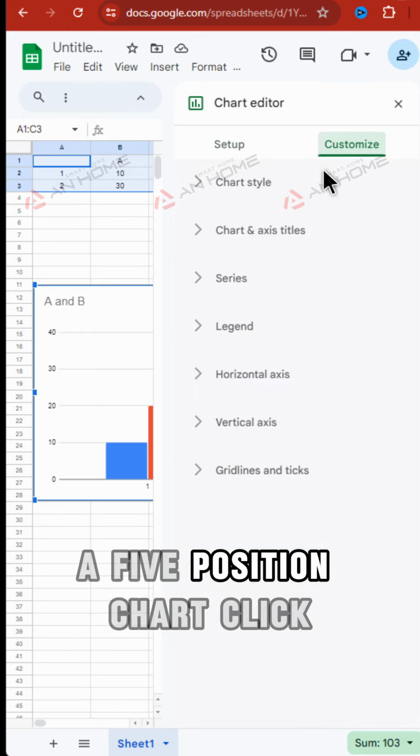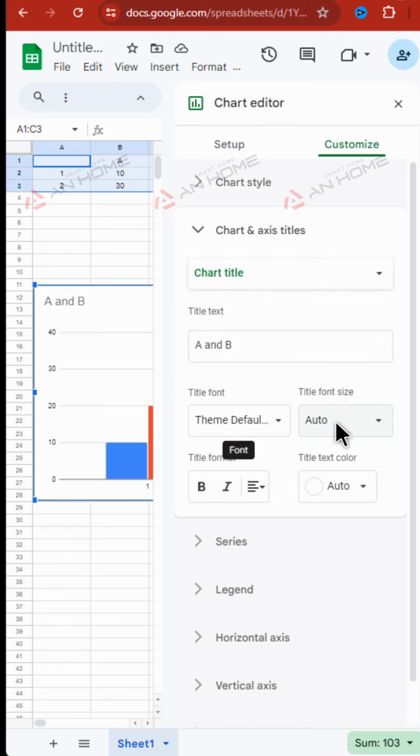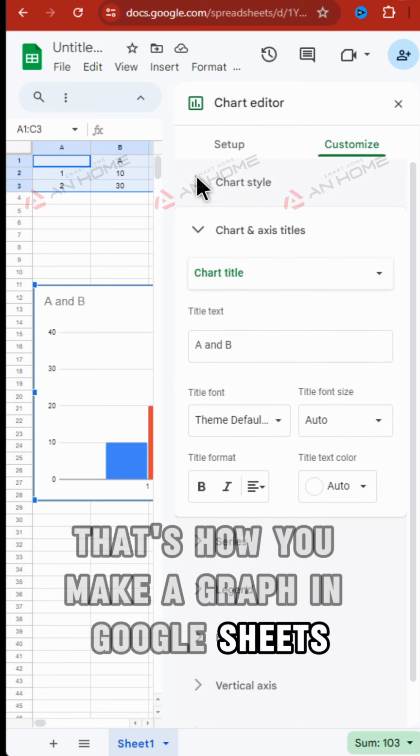5. Position chart: click and drag your chart to place it where you want on the sheet. That's how you make a graph in Google Sheets.